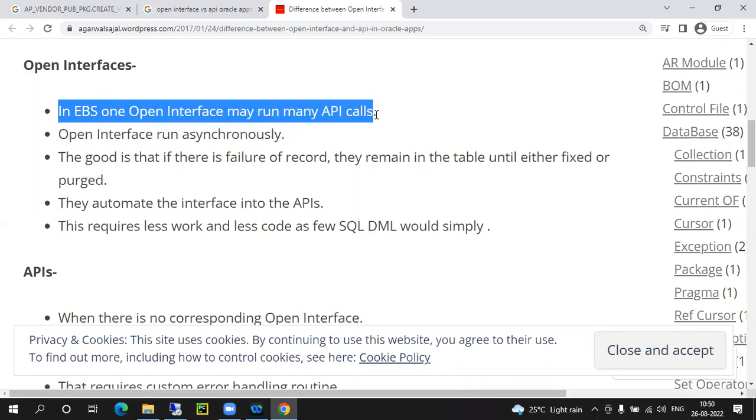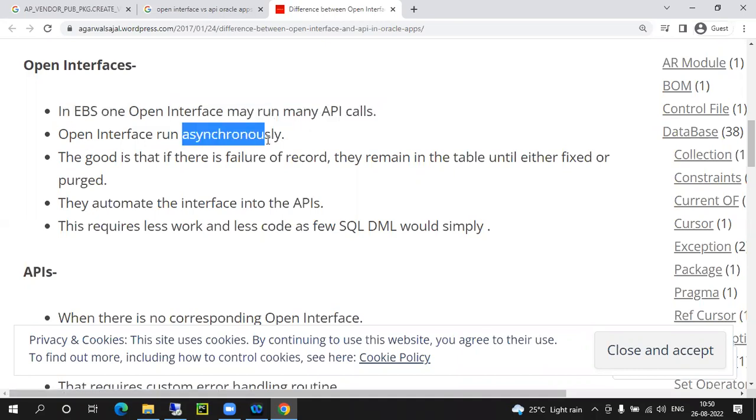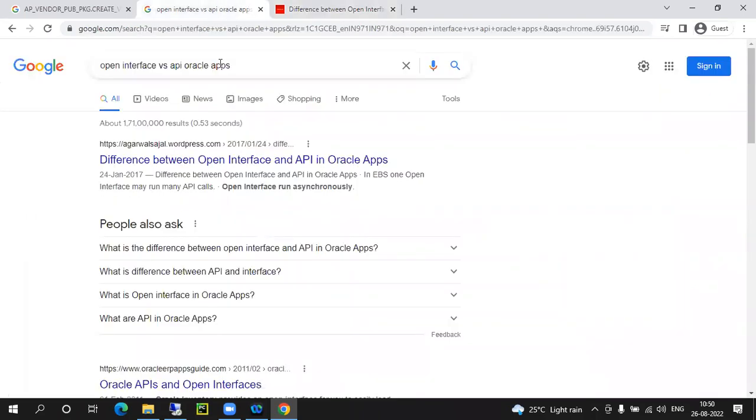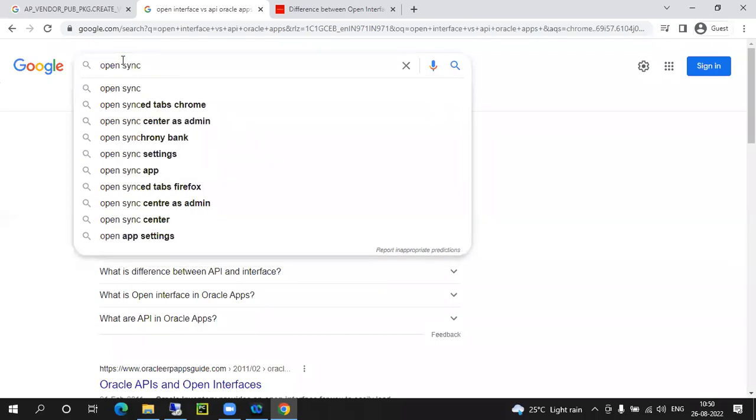One open interface may run many API calls. Okay, so we can call n number of APIs in this. Do you know what is synchronous and asynchronous? BTech guys know it, I think, right? Synchronous, asynchronous, you don't know?